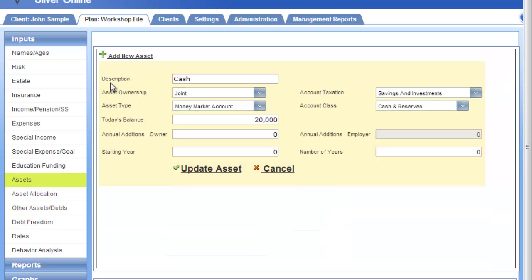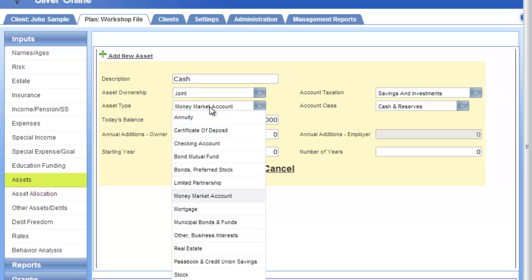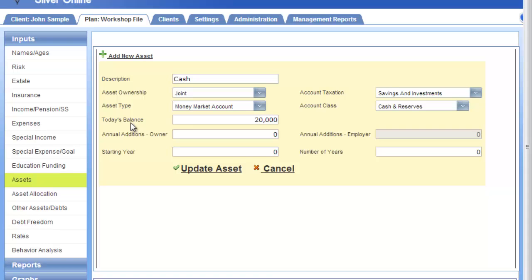If we look at cash, you can see it's pretty straightforward. You just need to fill out a description, owner, type, which is just a drop down giving you some commonly used asset types, balance, how much is in this cash asset today, additions, so if they're making any additions into this account, how much are they putting away, starting year, if they're going to be starting additions in the future rather than the current year, you could fill that out, and number of years if it's going to be limited.